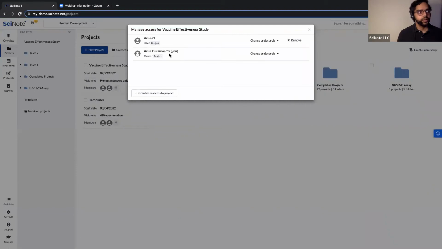And so now you'll see that there's 2 people that have access to this project. Of course, at any point in time, you can come back and remove someone else from your project that you've added. And you can also change their role at any point if you'd like to.